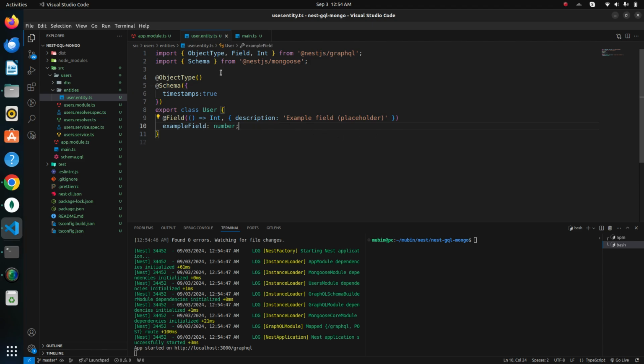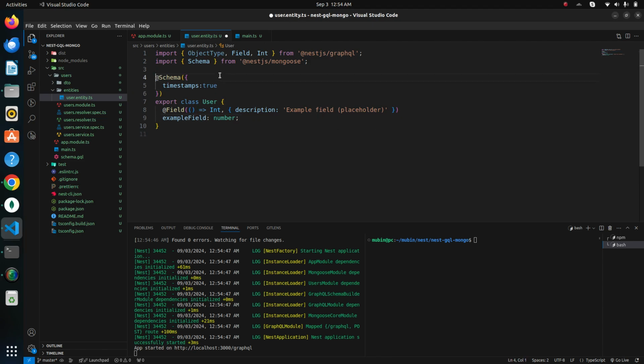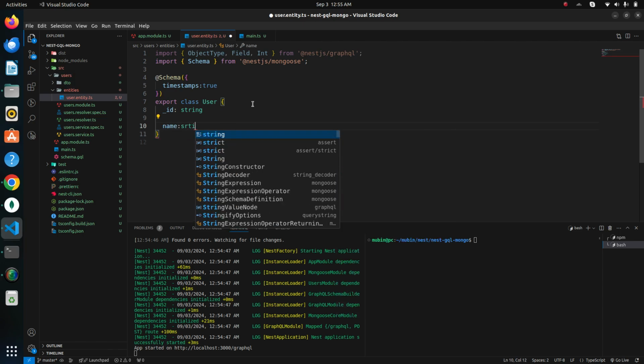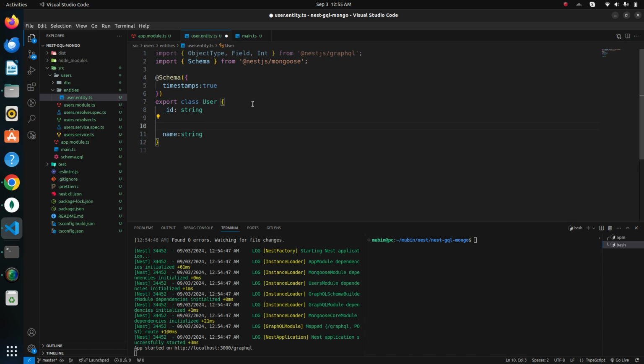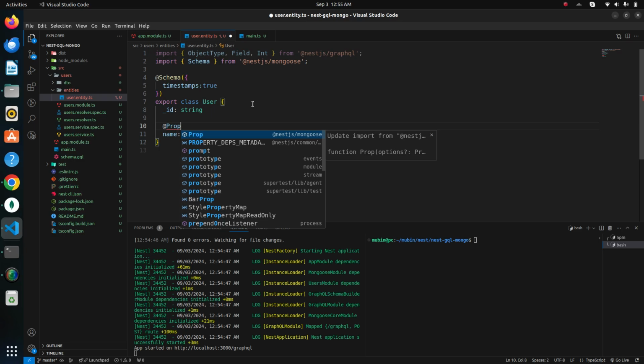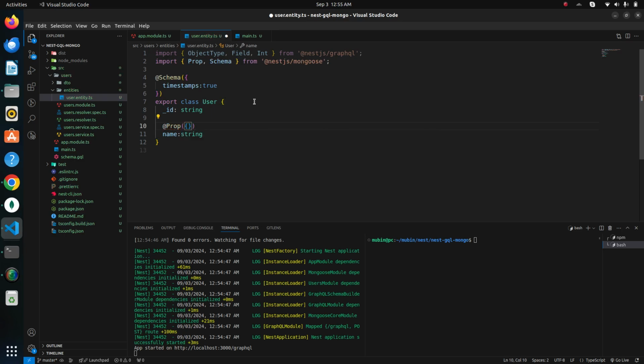So let's remove this thing. Object type, I will explain it later. Don't bother with it. So I think if they have an ID, this will be a string. MongoDB will automatically create an ID for this. We will take one prop, name, which will be a string. For defining the name field, we need to give Prop. This comes from NestJS mongoose. So we have to write type. This will be string type.